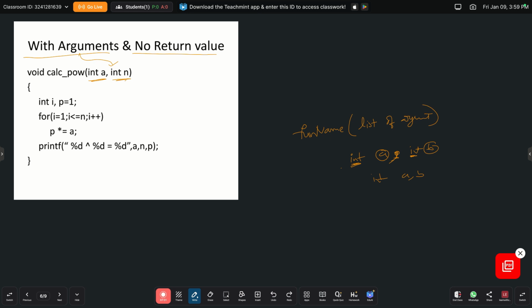Now what is the function name? Calc power. We would like to calculate a power n. I'm going to call this function from the main, like calc_pow(2, 3). Now this 2 value will be copied into a, and this 3 value will be copied into n. Here I have taken two variables, i and p.